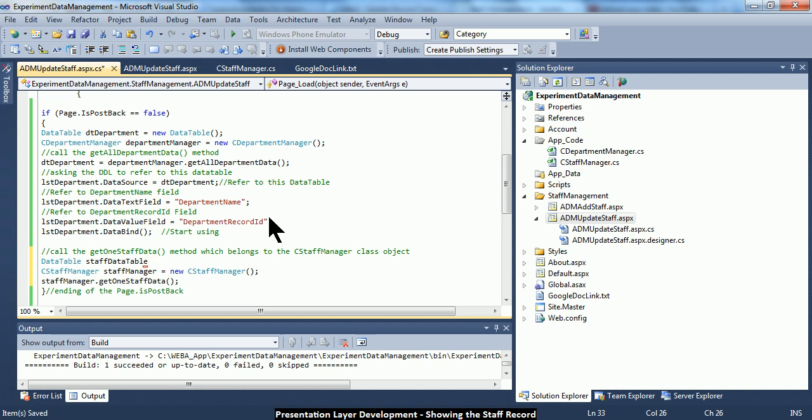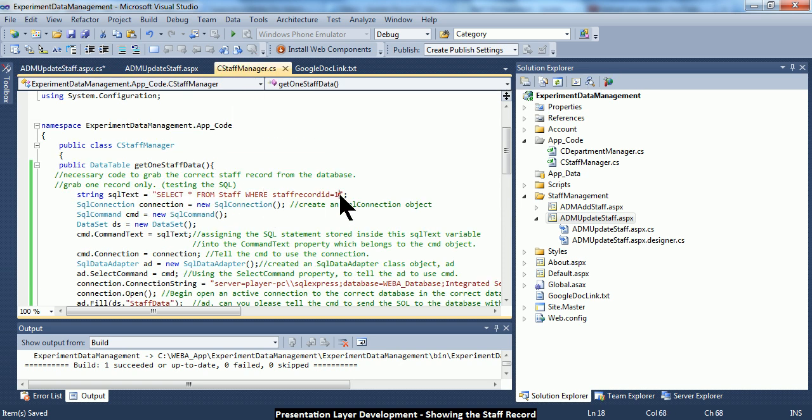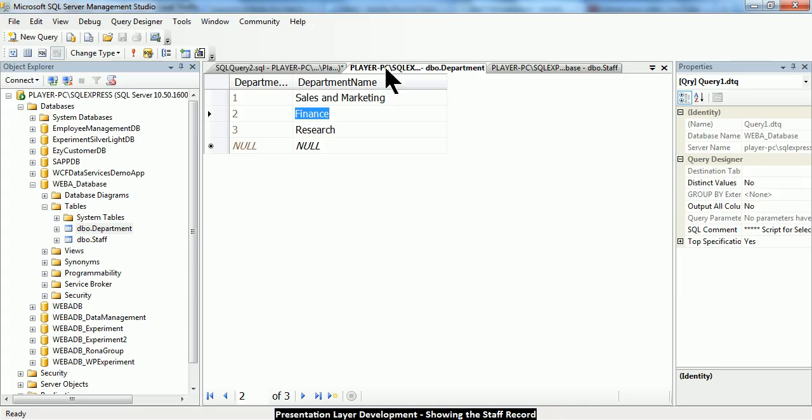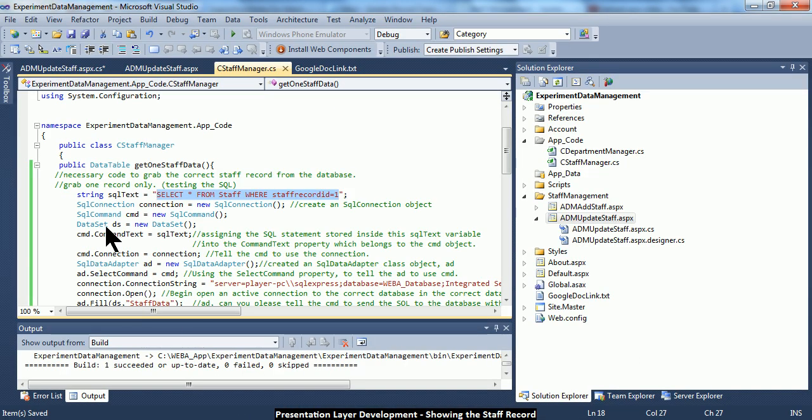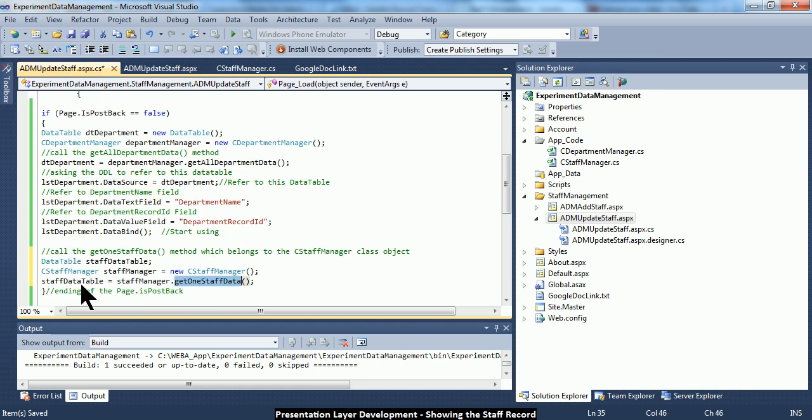So I've already created a very simple staff data table, and then I will use this staff data table to collect the information from the getOneStaffData. Now, based on the previous video segment, this getOneStaffData actually has the SQL that will forever just give us Daniel. This is the result that will be expected. This Daniel that you see here will be stored inside this variable called staff data table.